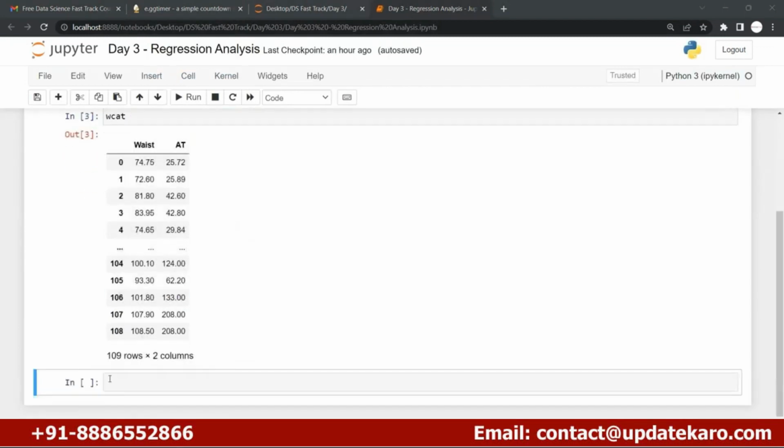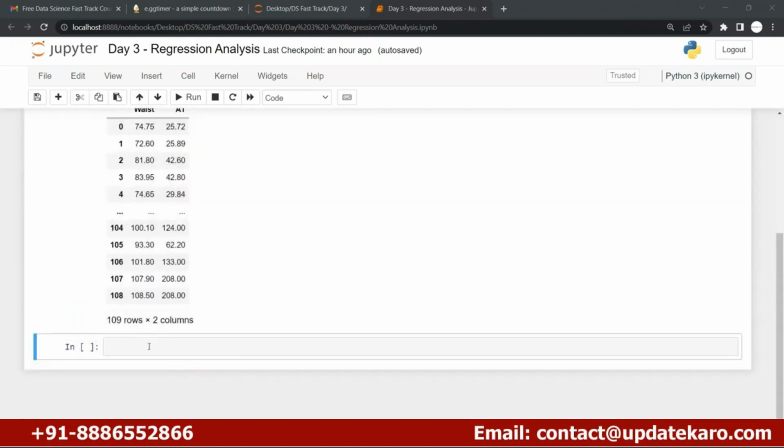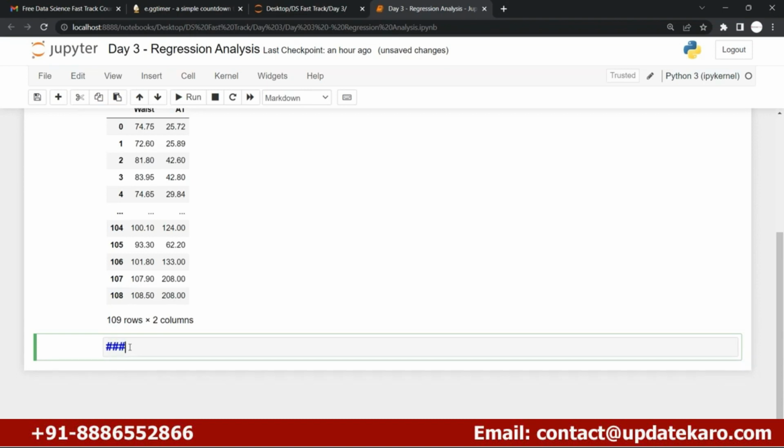Now guys, you can see how many rows are there in the data set? 109. How many columns are there? Two columns are there, right? Now let me add the aim of this particular project. This is a short project, a mini project I can say. So for that, let me add the aim.